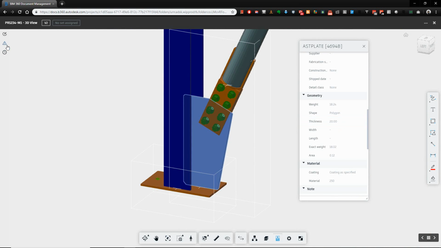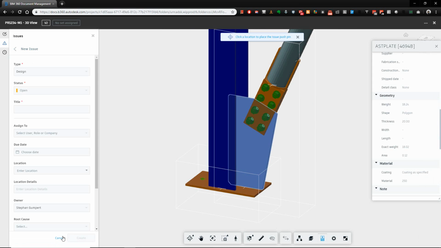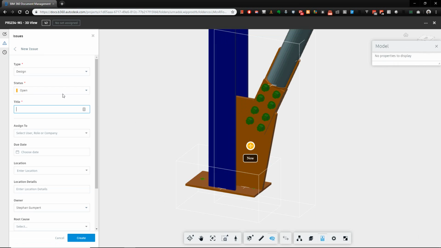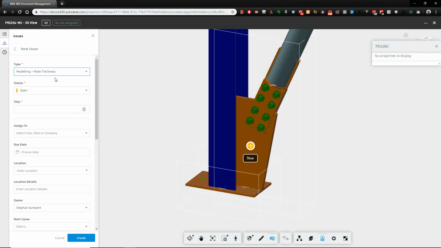So from a checking perspective, I can go to my issues panel, and I can create a brand new issue, pick a point, and then choose my issue type. So if you remember back, last time we were using coordination issues. This time we're using modeling issues, right? So in this case, I want to capture that it's a modeling issue and I've got the wrong plate thickness. Plate should be 25 mm. Again, I'm assigning it to myself, but as a checker, you normally assign it to the draftsman.